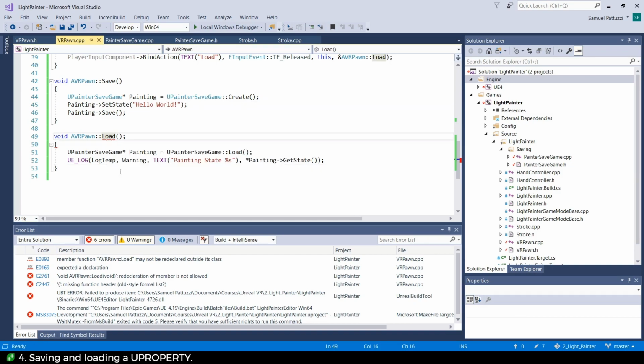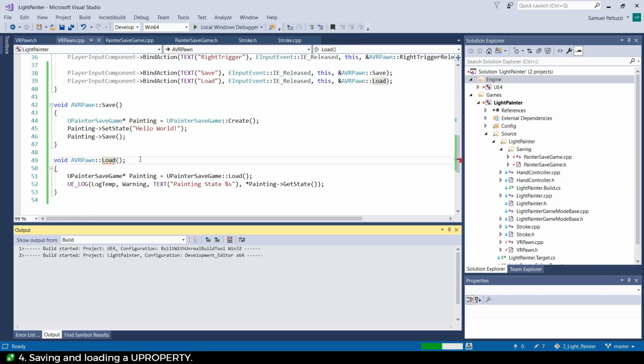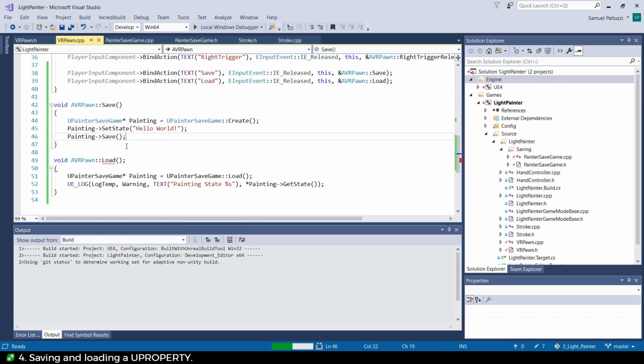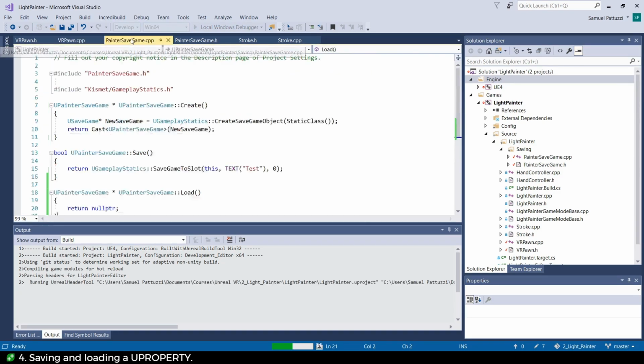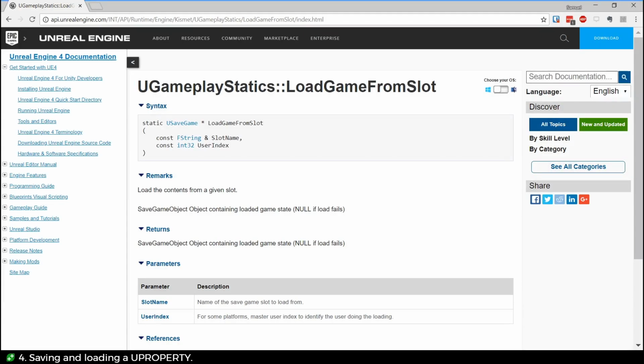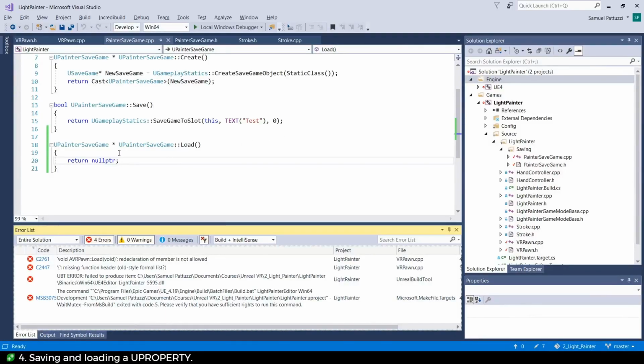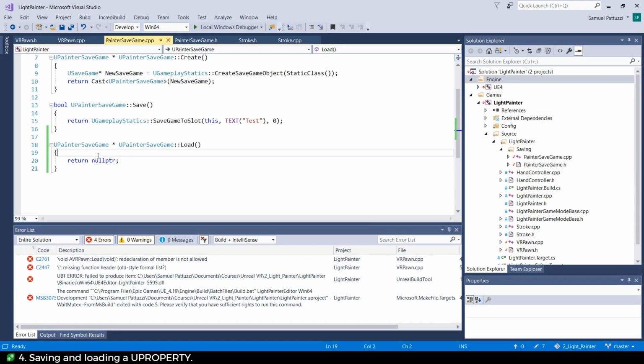So there seems to be an issue with our load definition. Not sure quite why that would be the case. I'm just going to go ahead and build and see if that goes away. But we do need to go over to our Paint A SaveGame CPP and implement our loading there using our uGamePlayStatics API. So we've got this uGamePlayStatics load game from slot, which is what we're going to want.